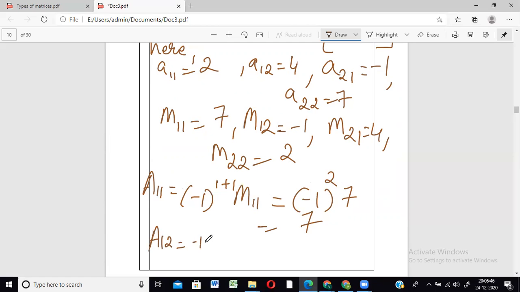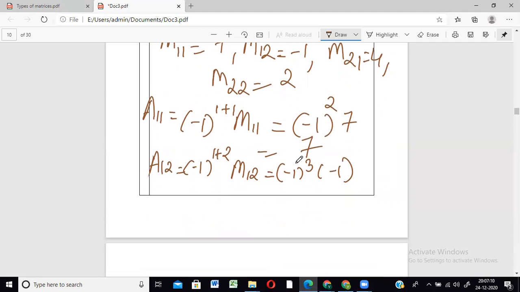A12 is minus 1 raised to 1 plus 2 into M12. So whenever you have this type of power, right, इन दोनों को add होता है. 1 1 है, so that is even, so it will be 1. 1 2 है, add करने के बाद you get 3. So then the answer will be ulta of the minor. So minor M12, that's minus 1. So this is minus 1 cube is minus 1, into minus 1, that's plus 1.